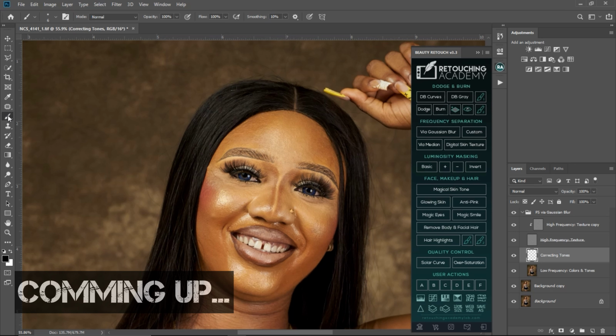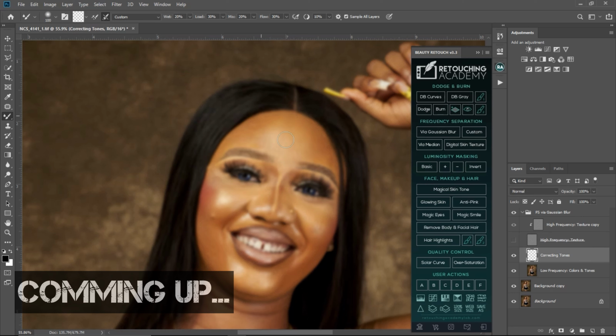So I'll come back to my mixer brush. I'll turn off my high texture copy, and I'll start brushing.